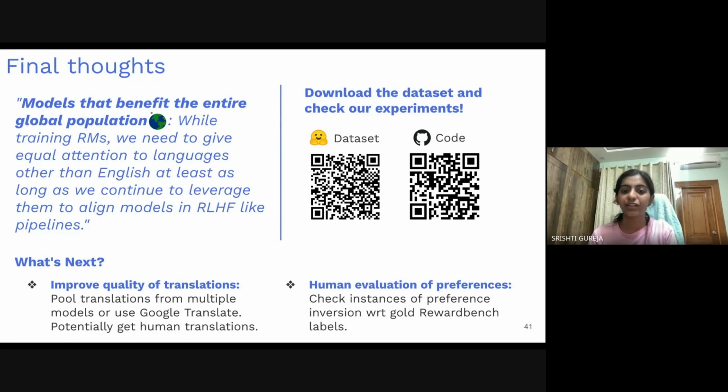And our data set and code, everything is open source, available online. Feel free to check it out. What's in progress is that we are really working hard on improving the quality of translations. We are also setting up human evals to check for preference inversion and preference preservation. And yeah, that's it. Our appendix is also attached. Feel free to check it.